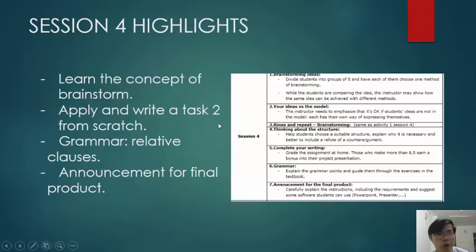In session 4, we'll be learning to write properly. Specifically, we'll be exploring brainstorming, and we'll apply it to write a Task 2 from scratch. The writing will be awarded bonus. There'll be a grammar point of relative clauses and the announcement for the final product. There'll be instructions including the requirements, and I'll be suggesting some good software and where to download it.